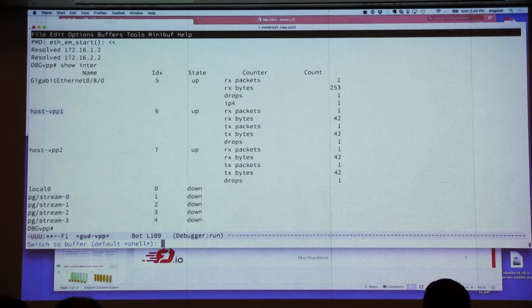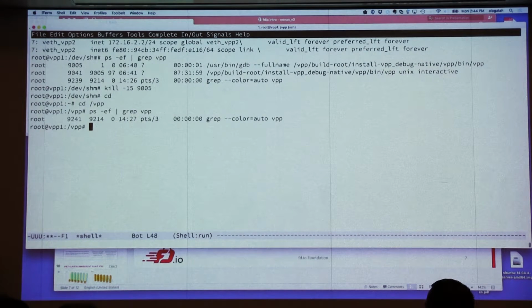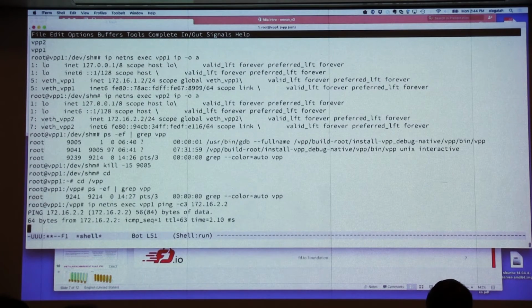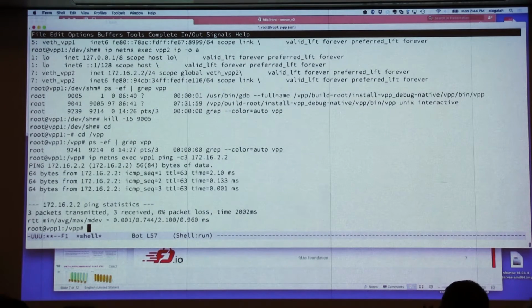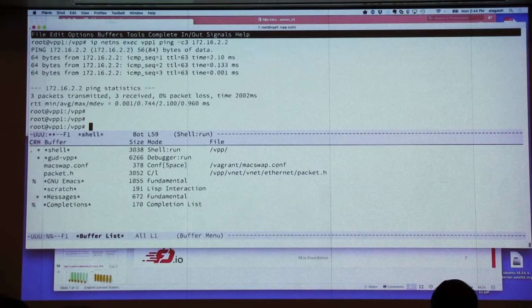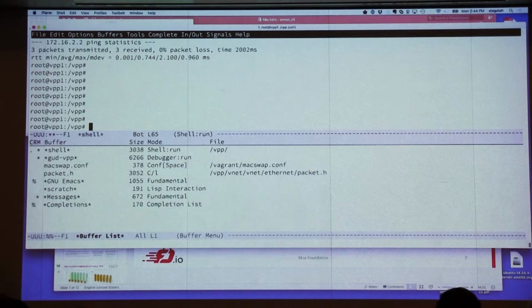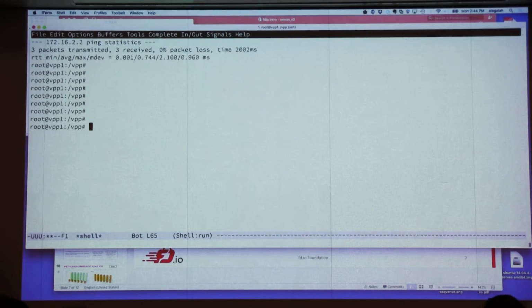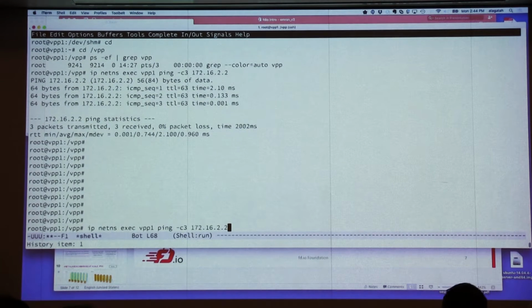Going back to our shell, we should be able to do ip netns exec vpp1 ping -c3. Now this is going to be 1, so it's going to be 2.2. And there we go. We're now pinging between net namespaces. Sorry if that was a bit quick. So pinging from that net namespace.